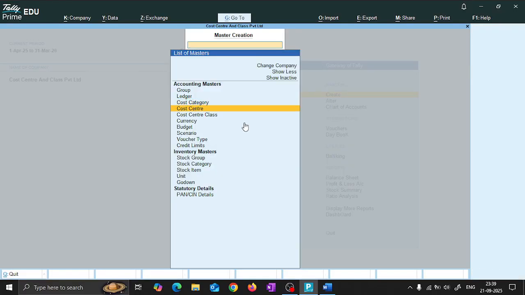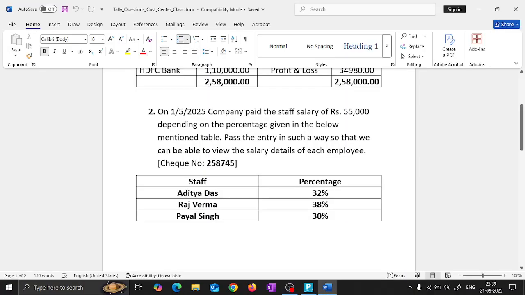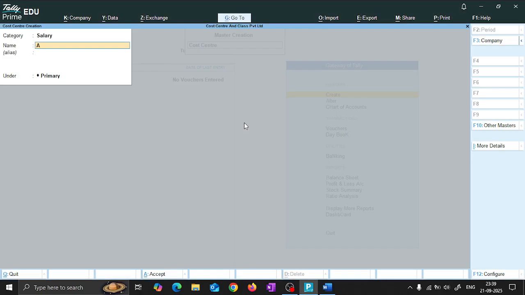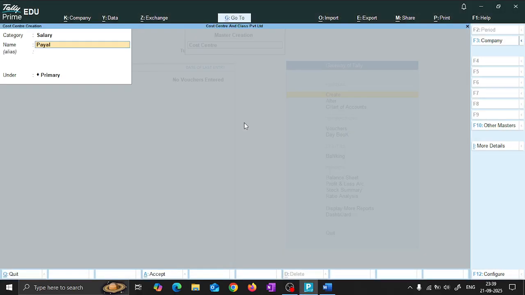Now let's go back, go to cost center. Cost center, we'll press space bar and then select salary, and the names are Aditya Das, and save it. Then Raj Verma, let's save it. Then Payal Singh.